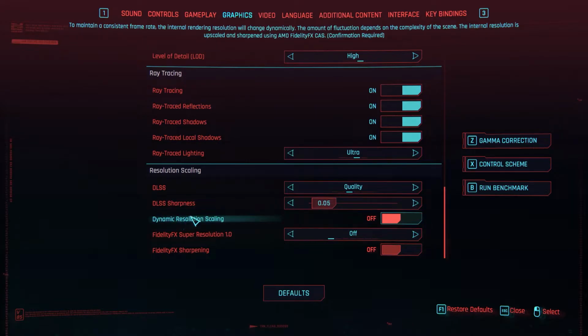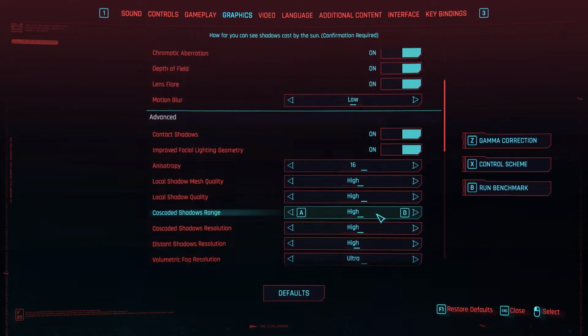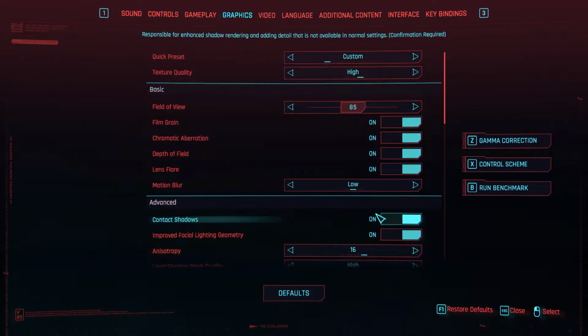Do not turn on dynamic resolution scaling. This will cap the FPS, guys, so do not turn this on. Keep that to off, and that's it. So these are the graphics settings for RTX 3060, which is my graphics card.